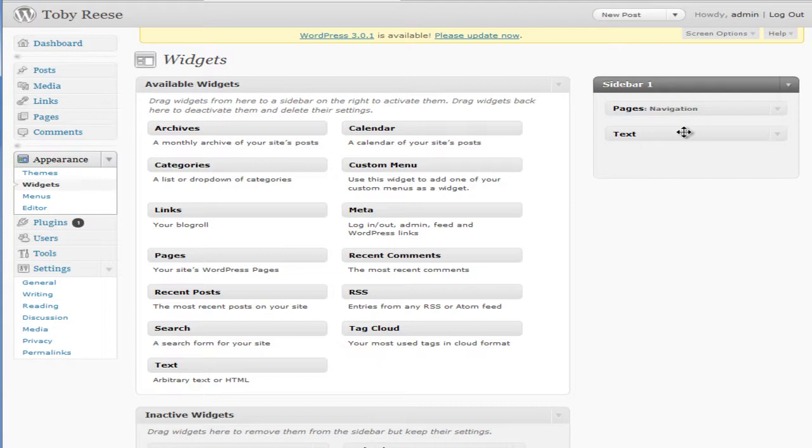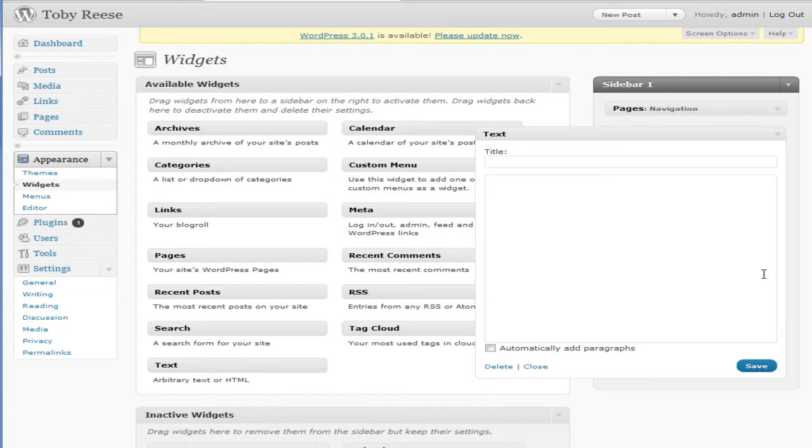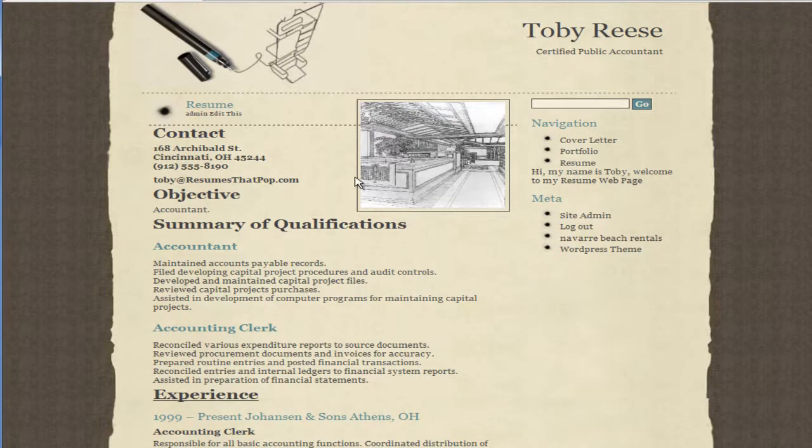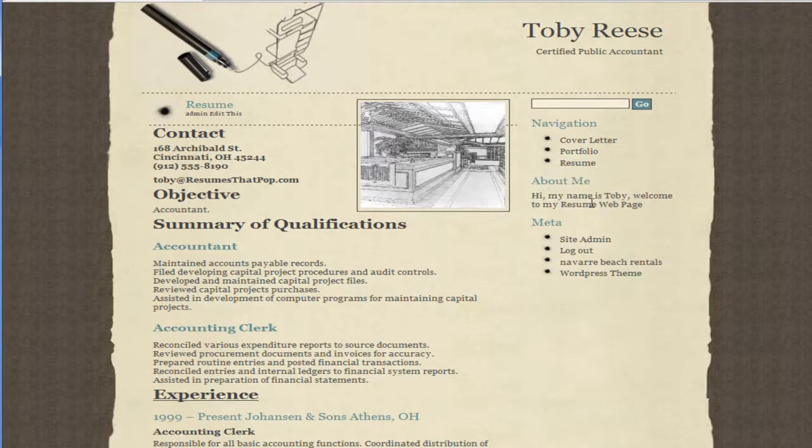Now a text widget is basically a blank area where I can add whatever I want. So for example, if I just want to type a message in right here, "Hi, my name is Toby, welcome to my resume web page," and then add a title like "About Me," hit save, go back to my site and hit refresh, and I'll see that I've added a new section on here with a bit of text.